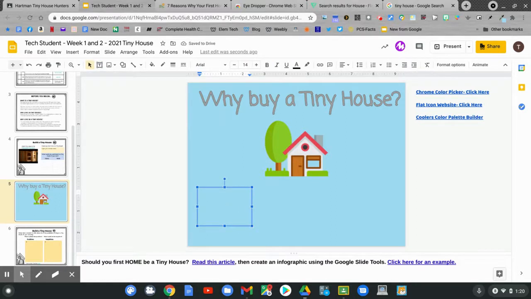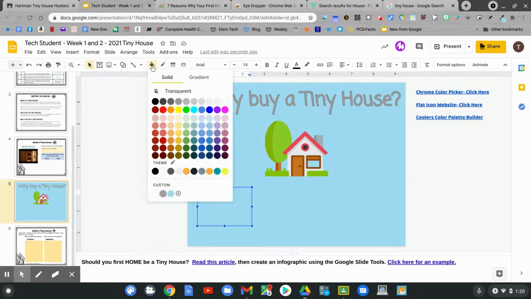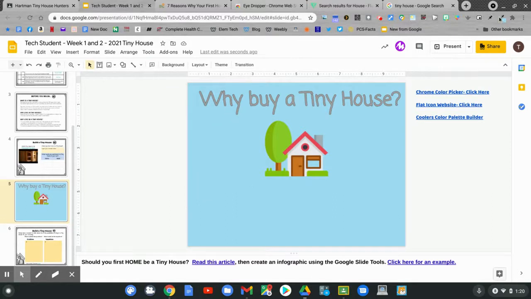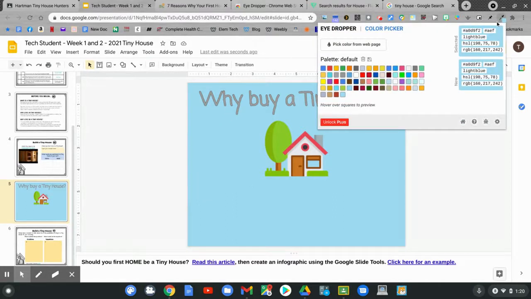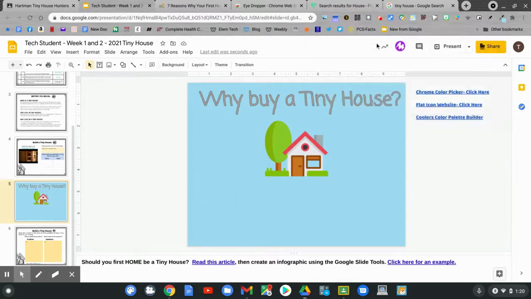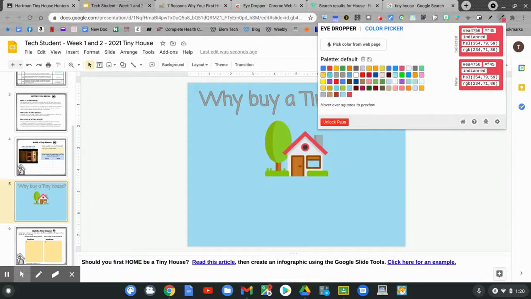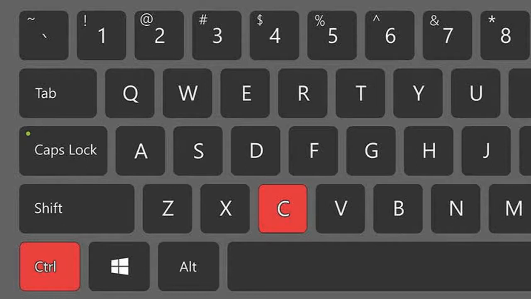We can change the color of the text box again by going to the paint bucket. Let's choose a custom color for this text box. Let's go to our eyedropper again. Click on Pick Color from Web Page. This time, let's choose the red for the roof. Go and find the hex code. Double tap to highlight. Control-C and copy that code.